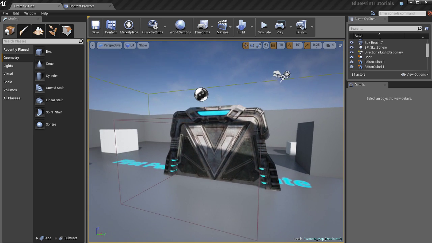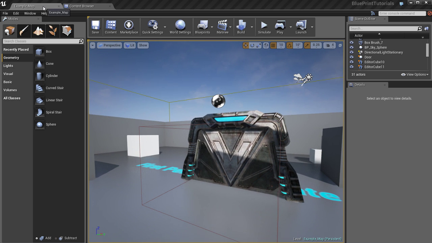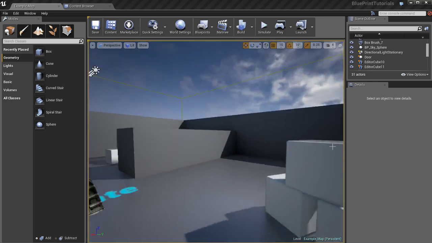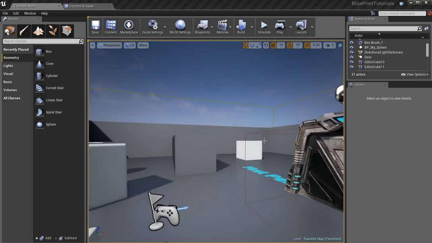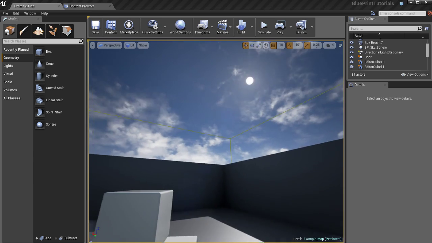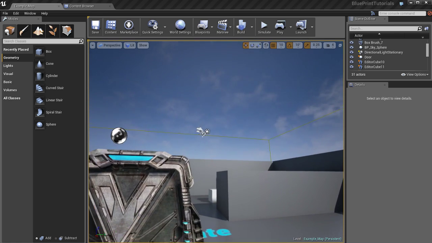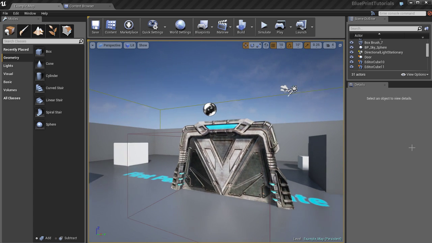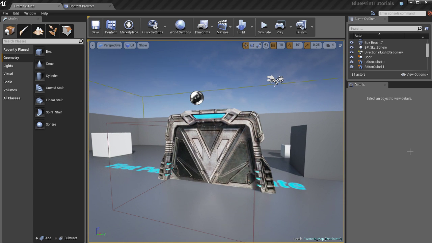If you look at this, this level is called example map, and if I look at the top left, I can see it's called example map. This is what the level looks like. If I just look around here, I'm in a big box with a bunch of cubes everywhere. It looks like I'm stuck here for the rest of my life. But this level is called example map. A level blueprint is going to save a bunch of blueprint instructions to make stuff happen inside of this level.